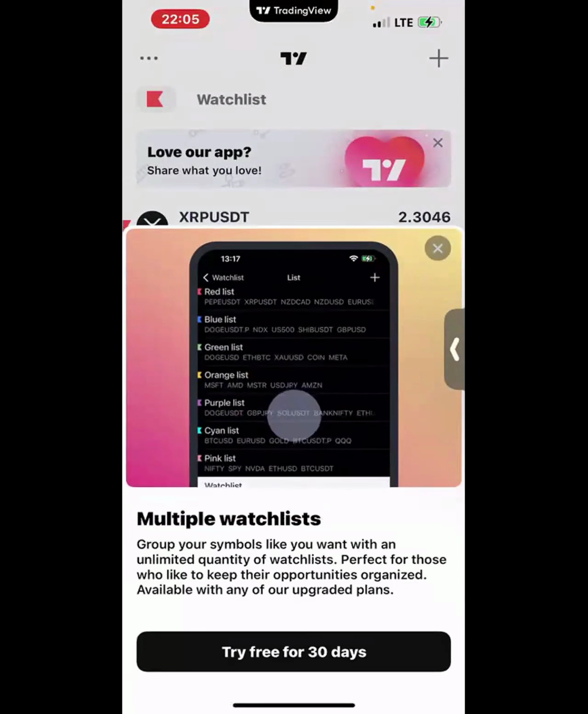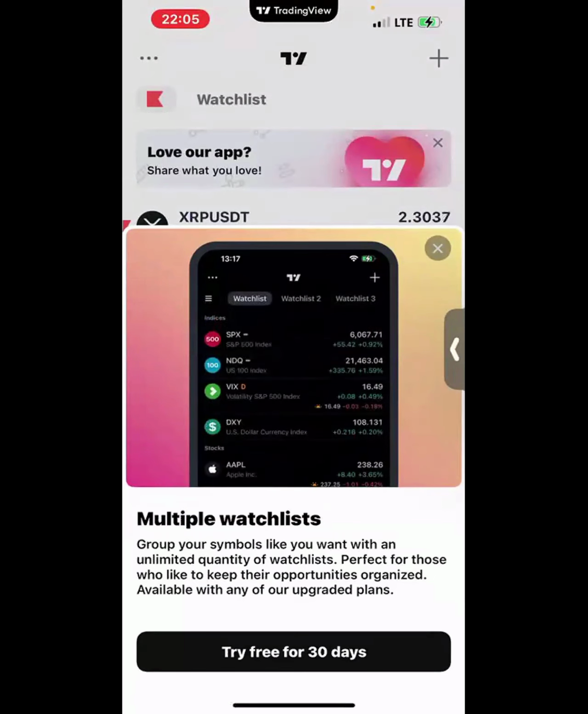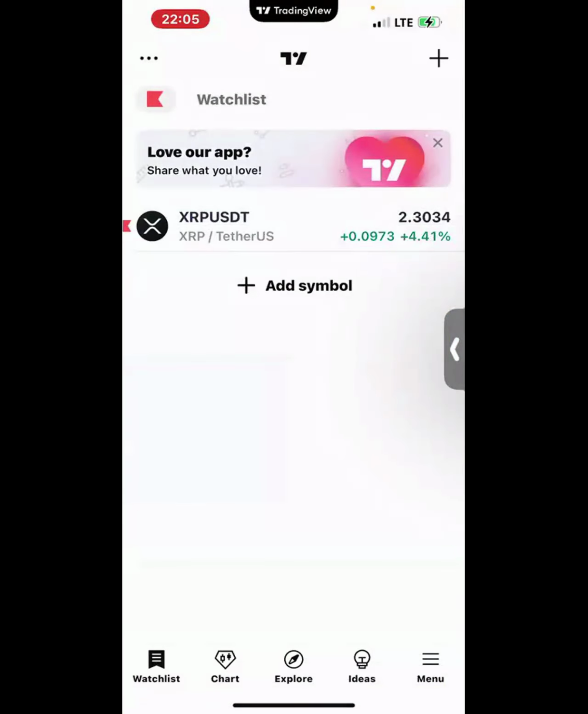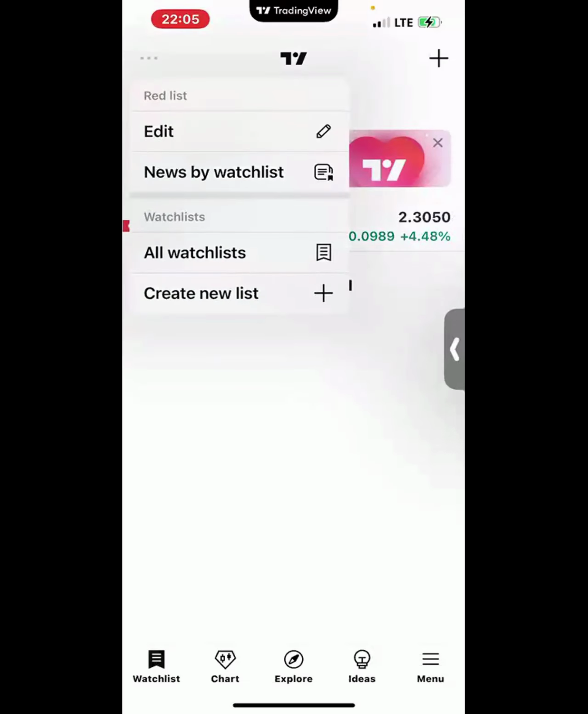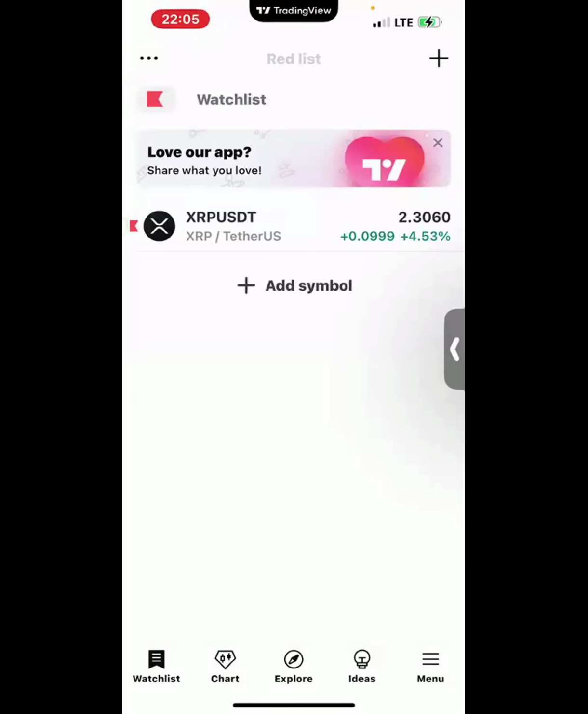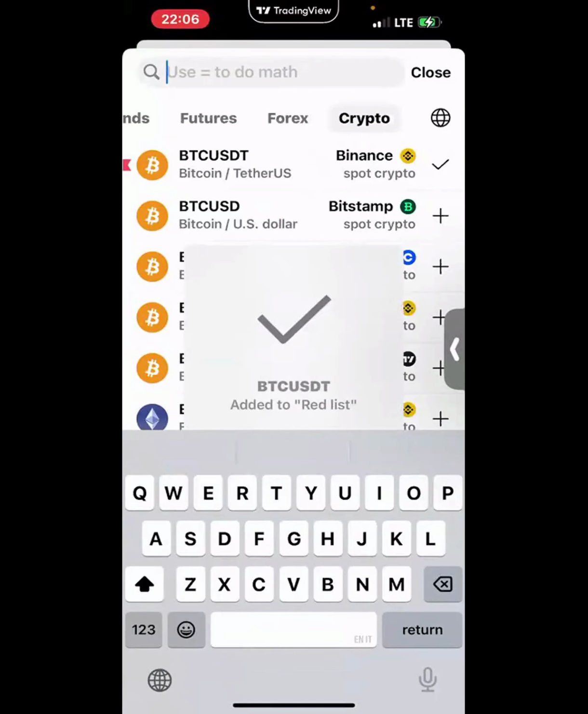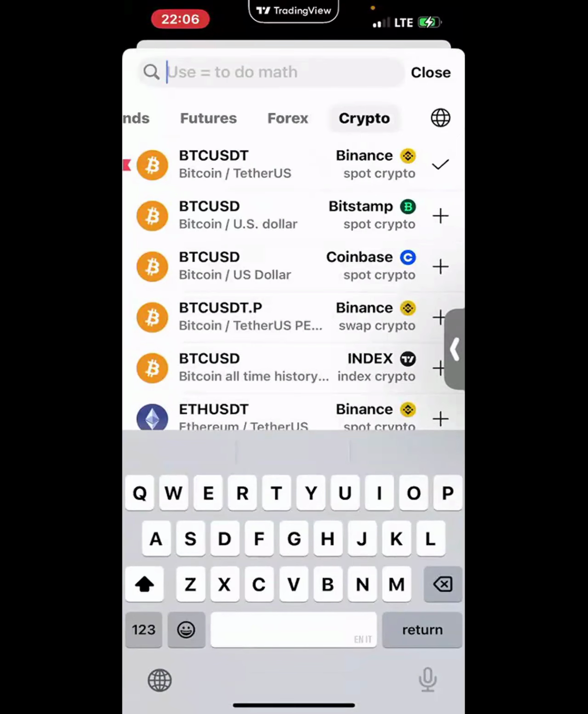Since this is just the normal version, I don't think it's allowing me to create new lists. But yeah, the watch list is the main thing. But we can add multiple coins to our list here. So let me say, for example, another BTC. So I can add another crypto to my watch list.